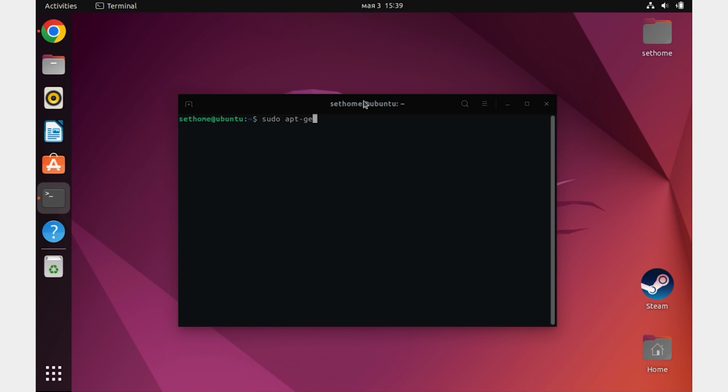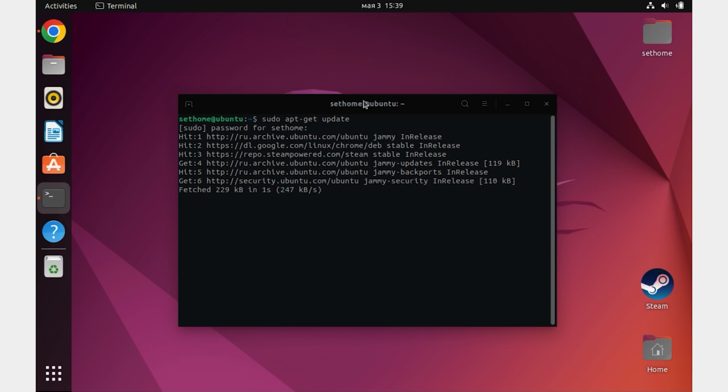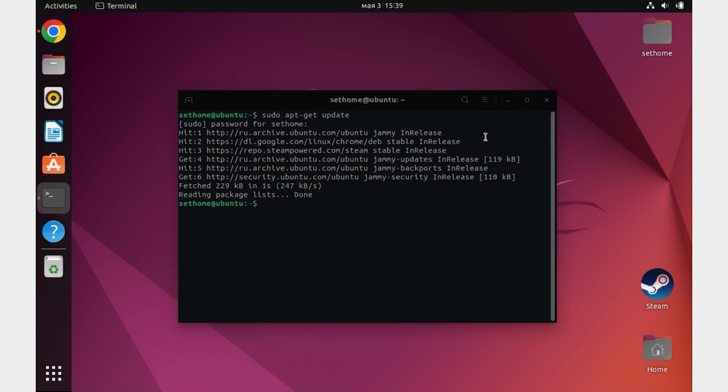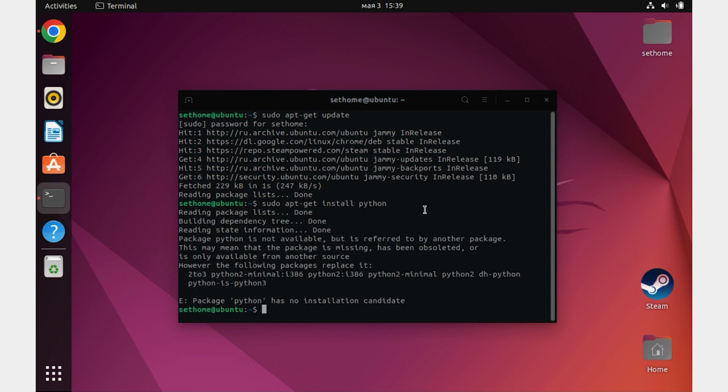Update the list of repositories on your local system by typing the following command: sudo apt-get update. Enter your password to confirm. Download the latest version of Python using the command sudo apt-get install python. Apt will automatically find the package and install it on your computer. Done.